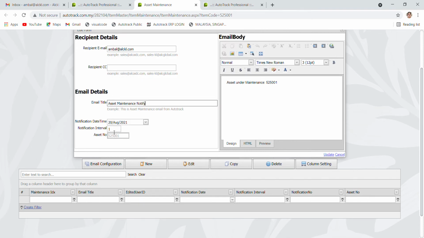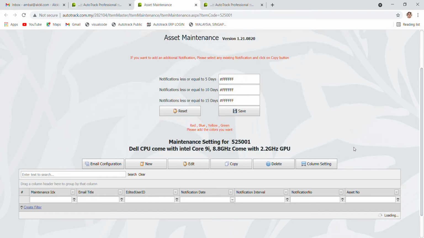And here I'm not changing anything. This is by default today's date, so I keep one notification for today, and this one is every day you will get a notification. By default it's one, and I keep all the same, and I update here.